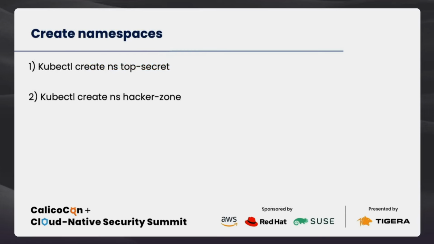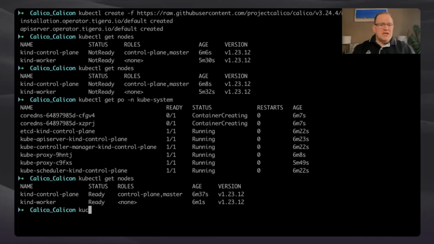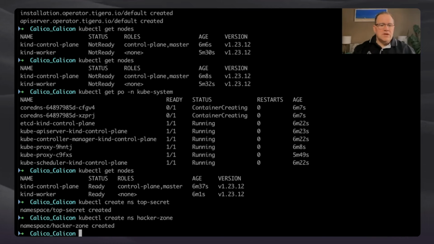So we're gonna create a namespace called Top Secret and a namespace called Hacker Zone. I thought we'd make it interesting. So let's do that. We will now run kubectl create ns top-secret. Okay, and we're gonna create a namespace, kubectl create ns hacker-zone. Okay, so that is done.